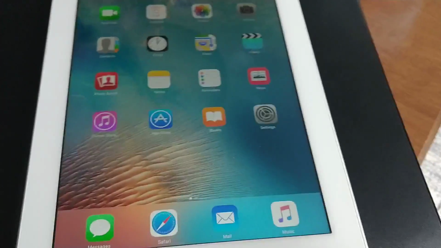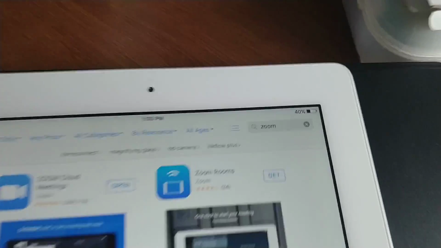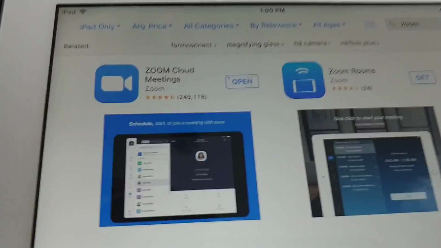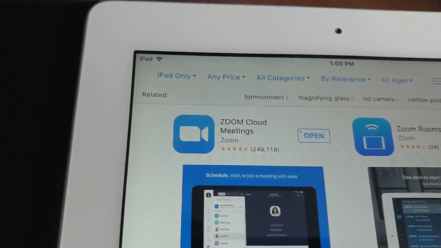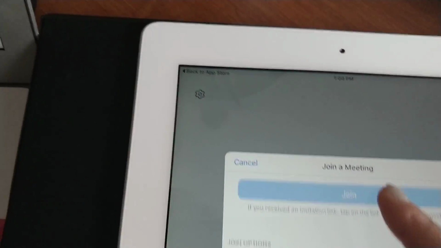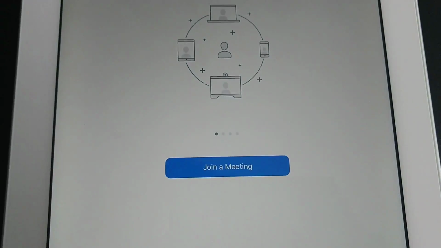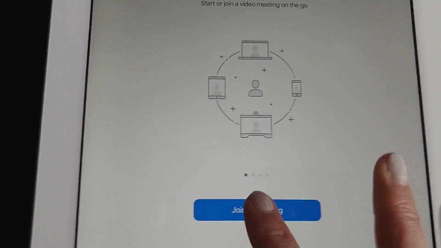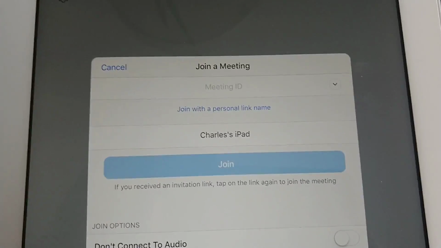If you are using Zoom on the iPad, you will go to the App Store and search for Zoom. You will download Zoom Cloud Meetings. When you open the app, you will see Join a Meeting. This will then ask you for a meeting ID.